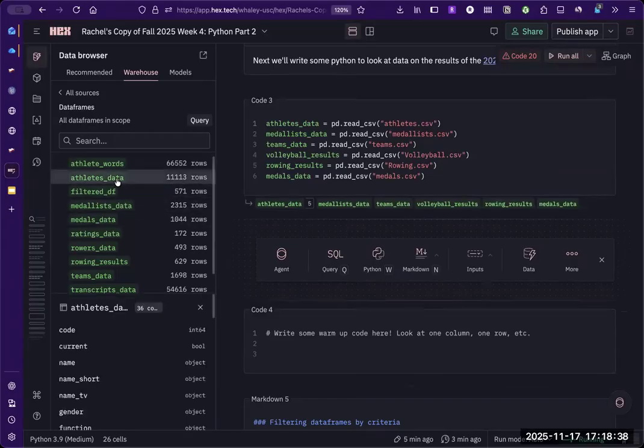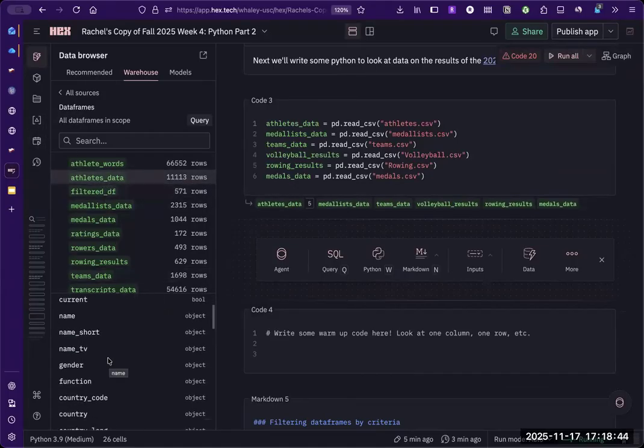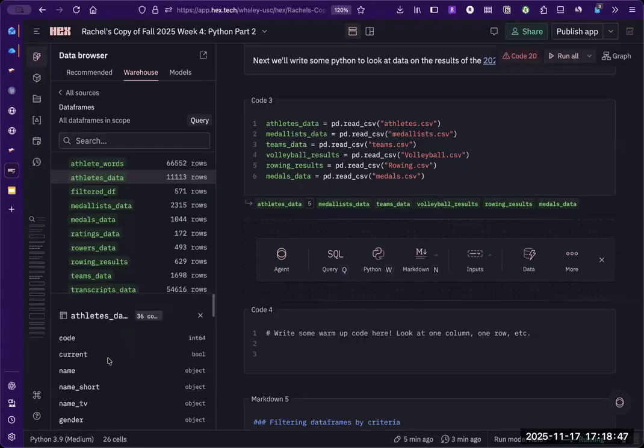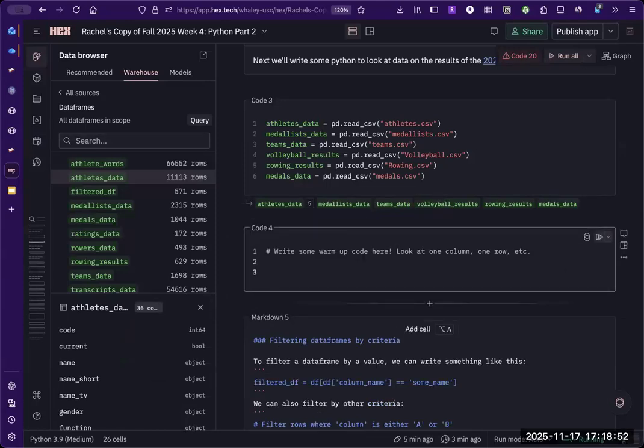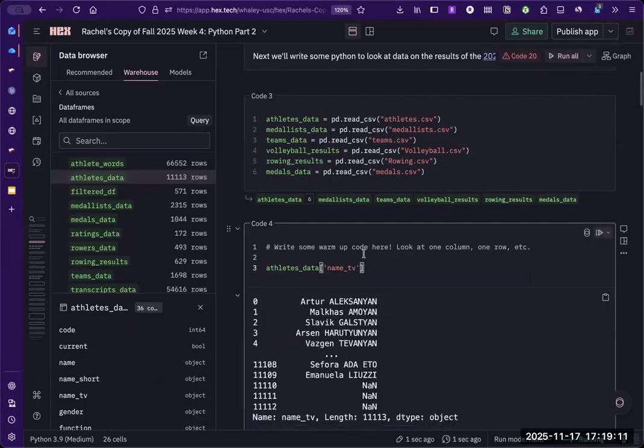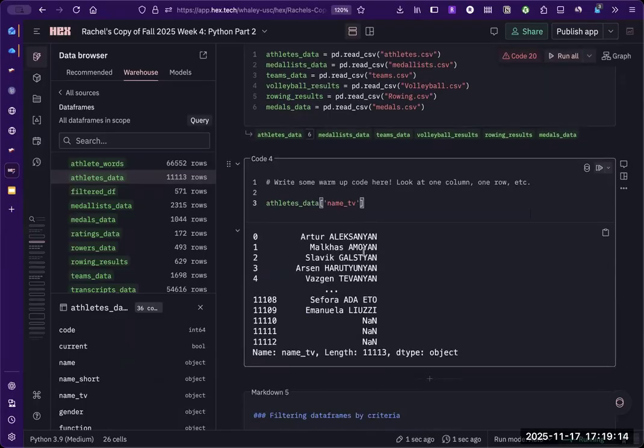If we look at our athletes data, for example, this is the data set we were using last week. You'll see a bunch of different column names here, and we can access any of those column names like this. We can do the name of our data frame, which in this case is athletes data. Then to get to a specific column, we do a square bracket, single quote, and then the name of the column. So let's say I want this name TV column. Let's see what's stored in there. I can type this in, hit enter, and Hex will give me a little preview of all the data that's stored in that column. I can see these are names.